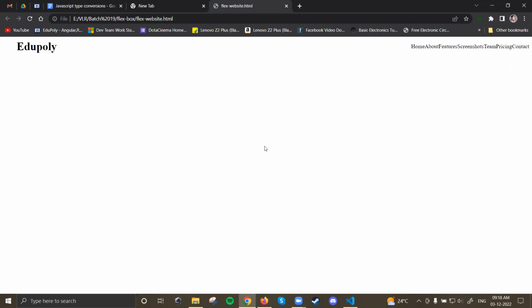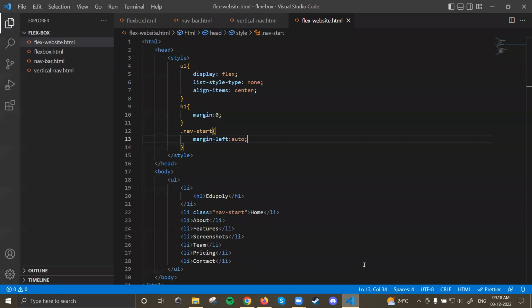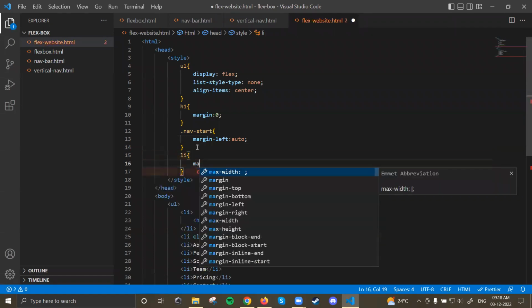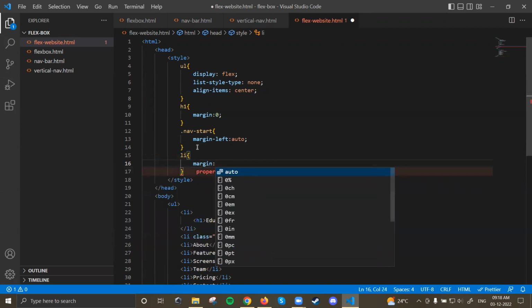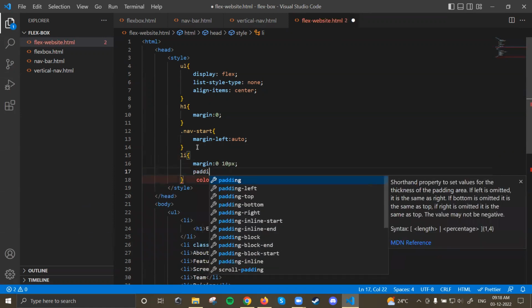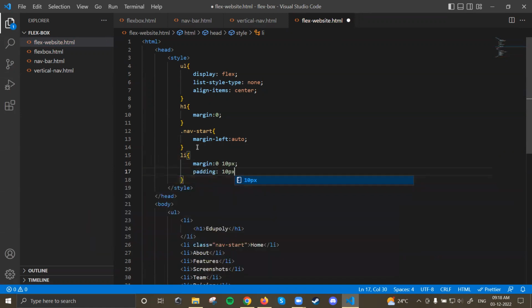Okay, fine. Now we don't have any gaps between the li, that means the items, so we'll apply the margins as we have done earlier. We applied margin to place them with some gap, isn't it? So here for the li, I'll apply some margin. Top margin I don't want, so top and bottom I'll put as 0, left and right I'll put as 10 px, and also I'll add some padding for them, something like 10 px, 20 px.